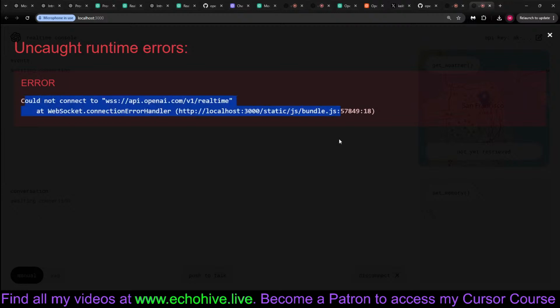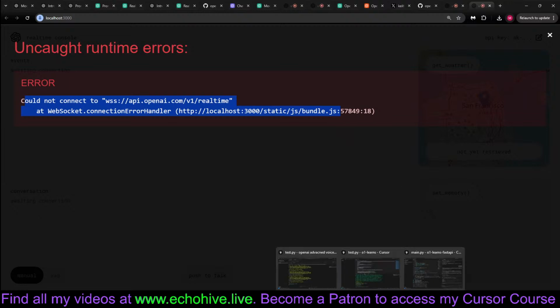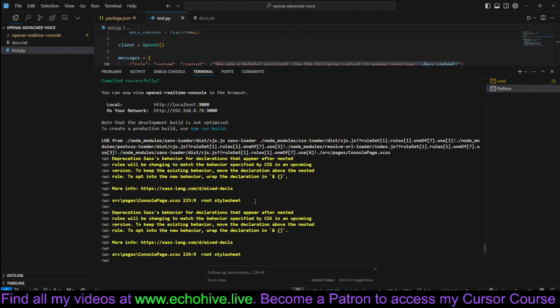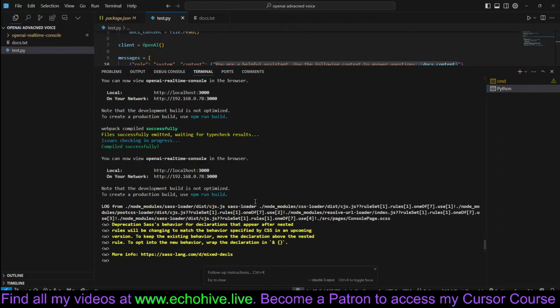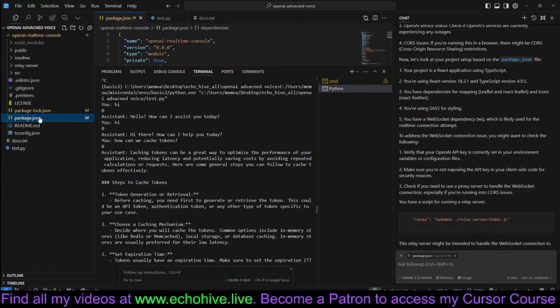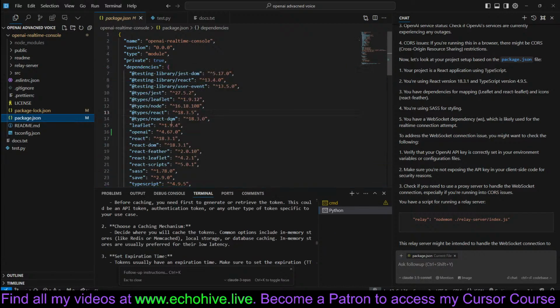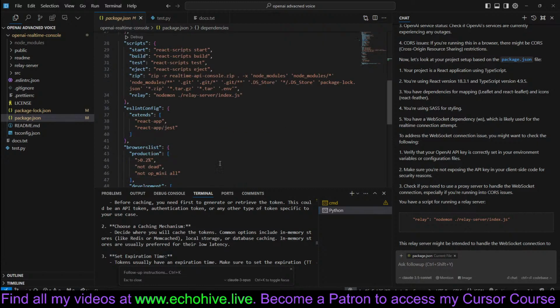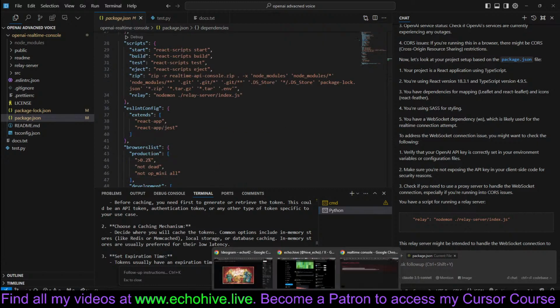Yeah, it could not connect. I mean, it just can't connect to the endpoint. And we did say OpenAI. Yeah, we do have the latest version here. We already installed it. I wonder if you guys tried it and got it working.